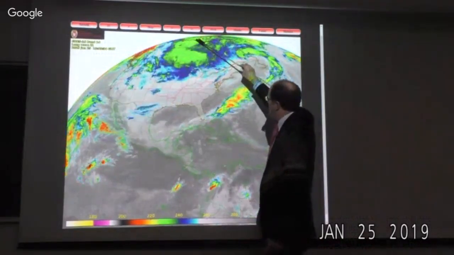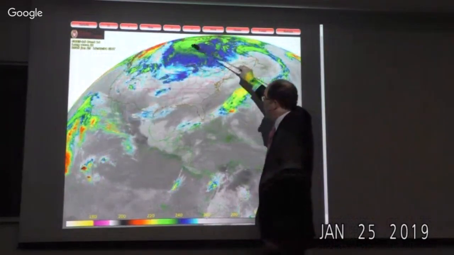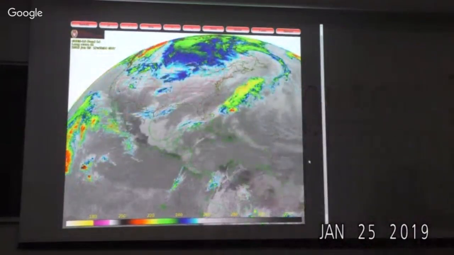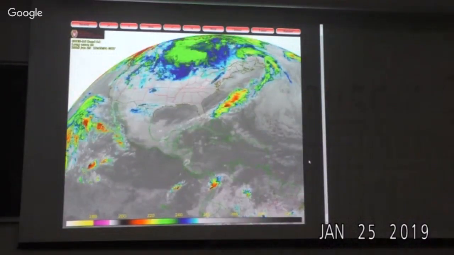Right about here is where a current feature of interest resides, and it's going to make its way down over us and bring us, I think, conditions that could well give us a run at the all-time minimum temperature here in Madison. I want to tell you a couple things about that record as it stands.